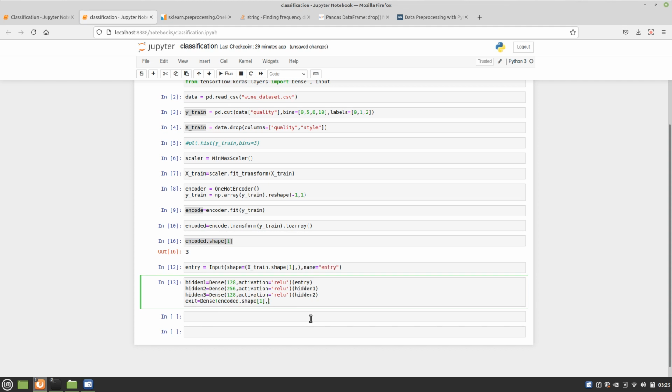Okay, that's done. Activation. Now here the activation would actually be softmax. So I'll put softmax and this has to be hidden 3. Okay, let me do it. Now, great. Now the model should be equal to define the model, entry and exit. That's how we do it.